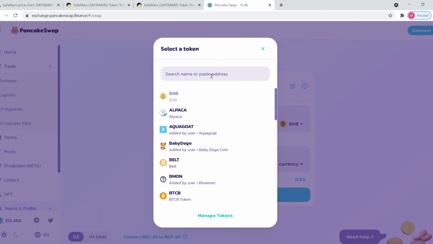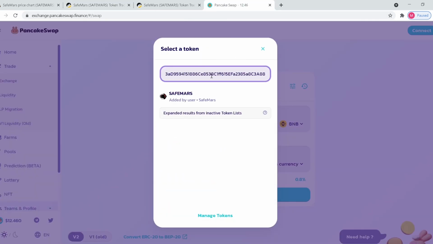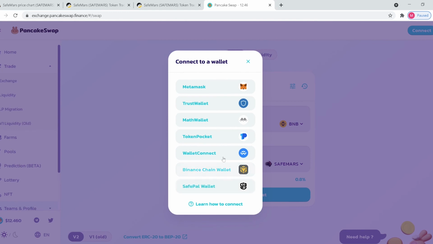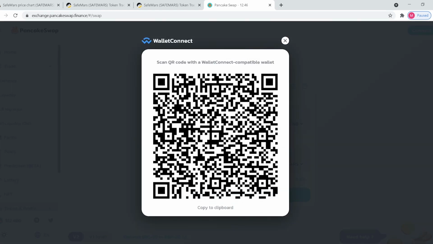Then you will come back to PancakeSwap. You're going to plug that contract address in right here. You're going to import the token and then come back and unlock the wallet. Go to Wallet Connect, go into your Trust Wallet, your MetaMask wallet on your phone and scan this QR code. Then type in the amount you want and buy up your token.